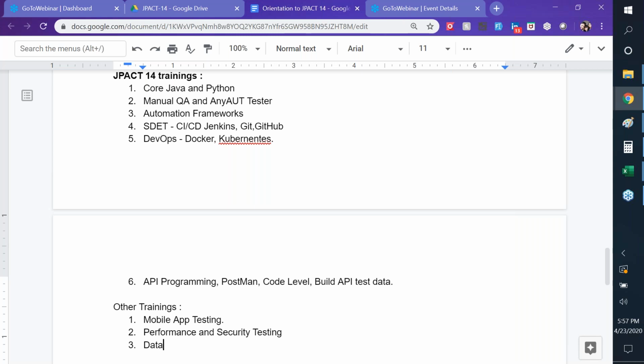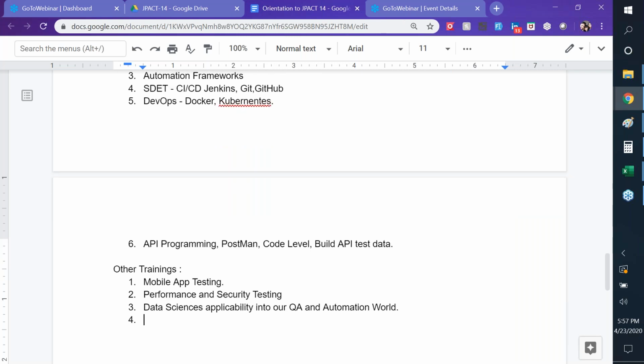What are the other ones? There is a data sciences program that we did recently by Prema late last year. We may want to repeat that as well. And data sciences, more of applicability into our QA and automation. So that will be interesting too.